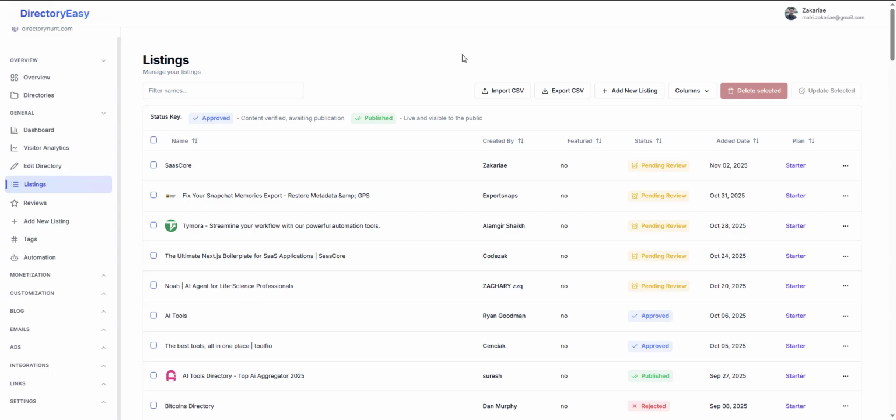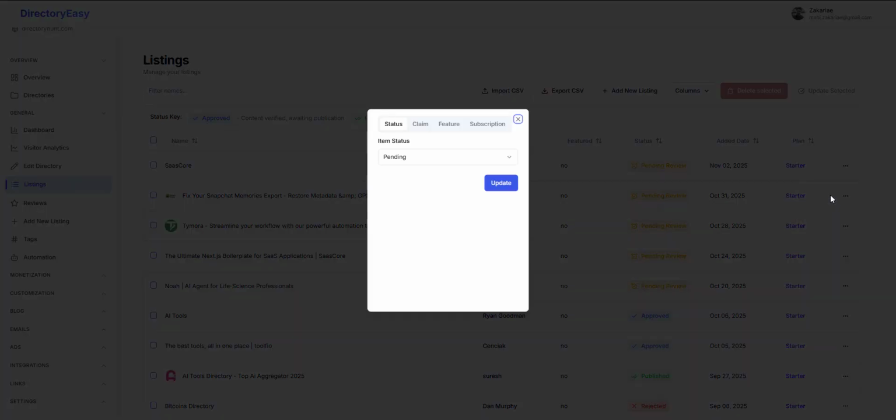In this video, I will show you how to configure your directory email. This step is very important to ensure your directory members receive email notification when their listing status is updated. For example, if you reject a listing, the directory member will automatically receive an email with the reason for rejection.